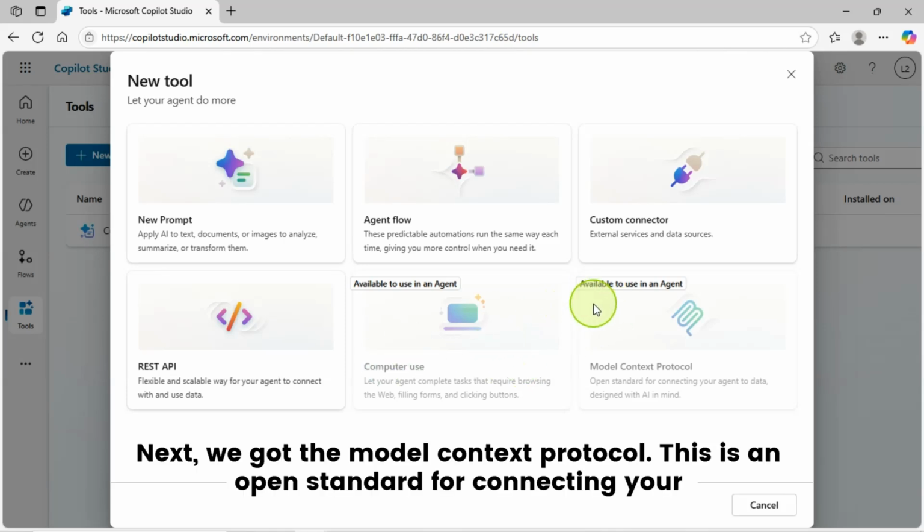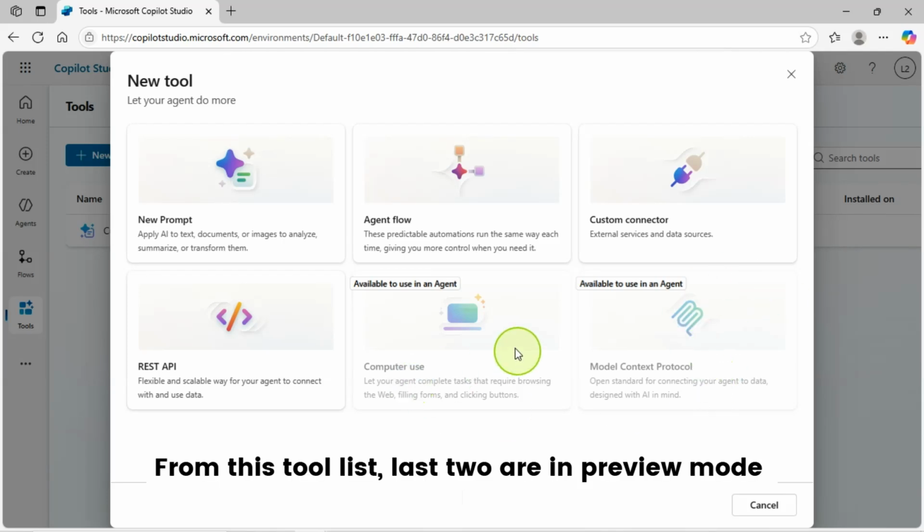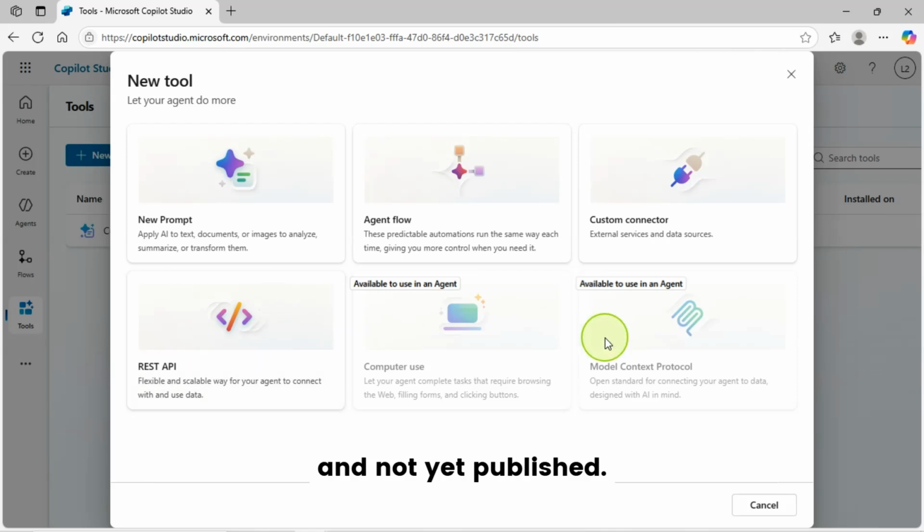Next, we got the Model Context Protocol. This is an open standard for connecting your agent to data designed with AI in mind. This feature is also in preview mode. Microsoft is working on this. From this tool list, the last two are in preview mode and not yet published.